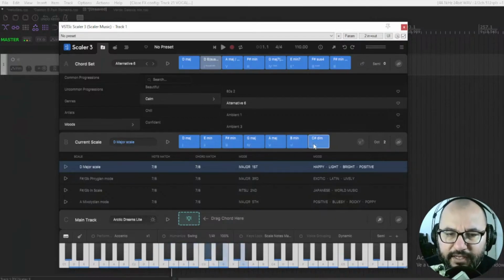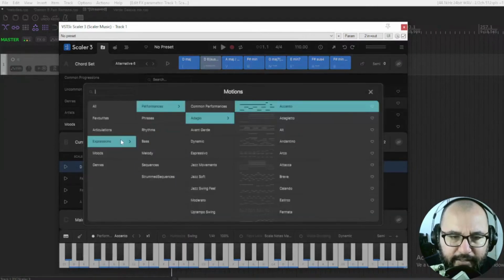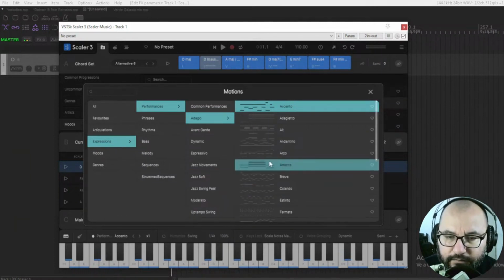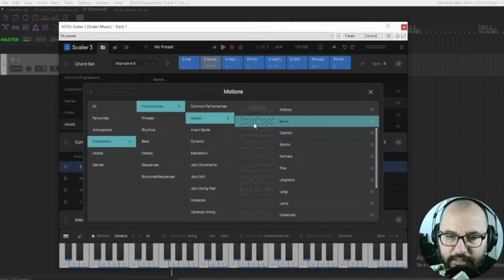And also another cool thing is that you can make some changes to this chord progression, adding some inflections, some articulations to the chord progression. Everything is down here in the performance, right? If you click here, performance, you enable it, you can add different expressions, right? Also based on genres, moods. You can add different articulations, as you can see here: adagio, dynamic, avant-garde, jazz, soft, moderato. Yeah, and all of these will become your chord progression, right?